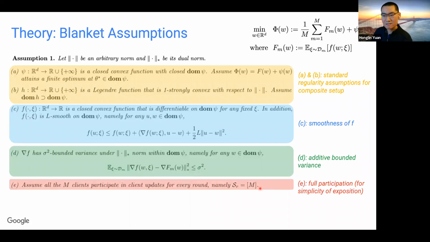Assumption E is mostly optional, I should say, but we assume it mostly for ease of presentation of this work, because we can show that all the results we are going to show can be extended to the partial participation cases.